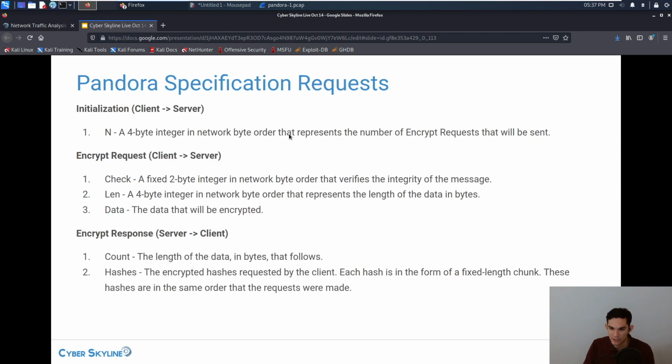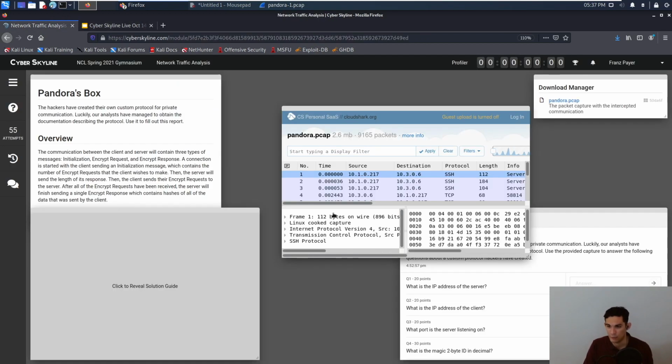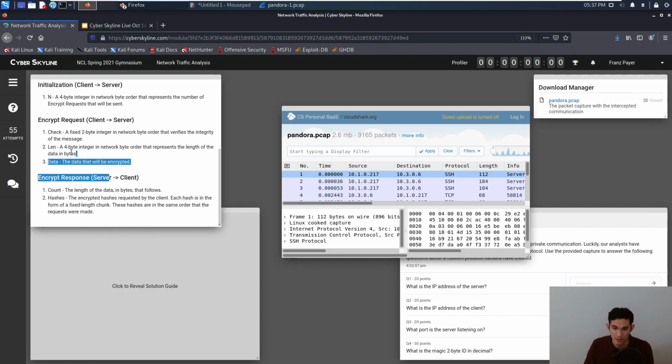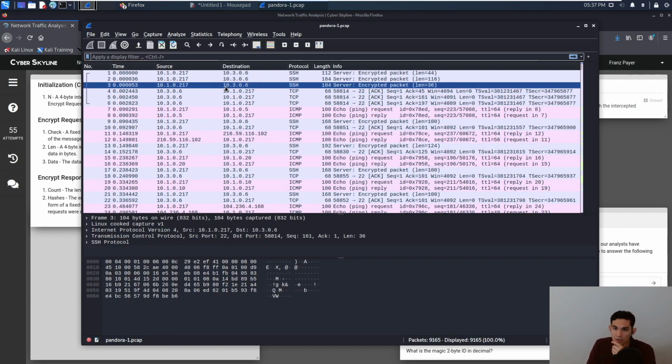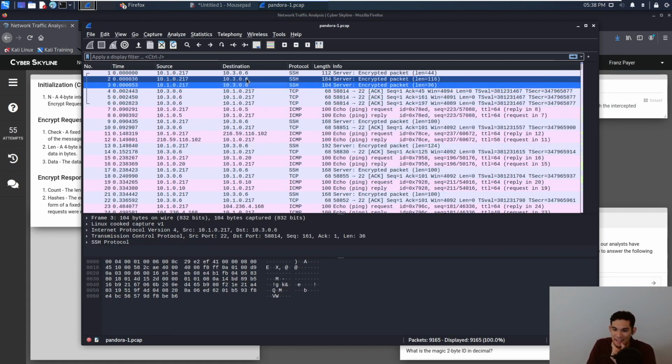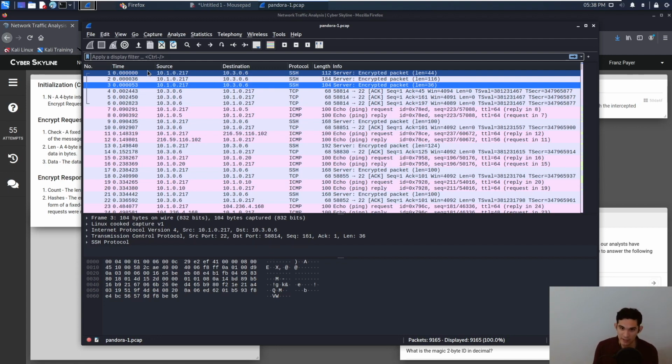The way that I suggested going about getting the data is that you want to filter out all of the data that is just noise, right? We want to figure out how to get this protocol that is being described to us in the packet capture. Off the bat, I can see there's SSH traffic in this packet capture. SSH is, for one, encrypted traffic, and secondly, it's a known protocol, right? So let's take out SSH traffic, and that will help us narrow down our options.